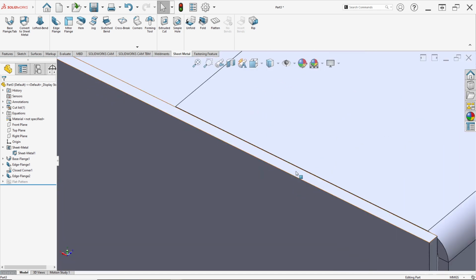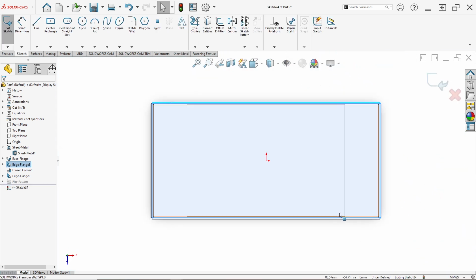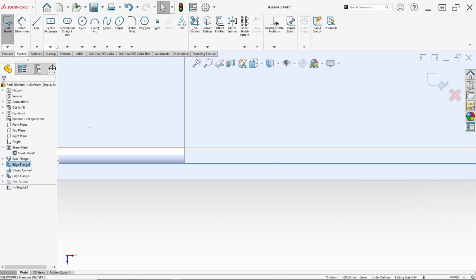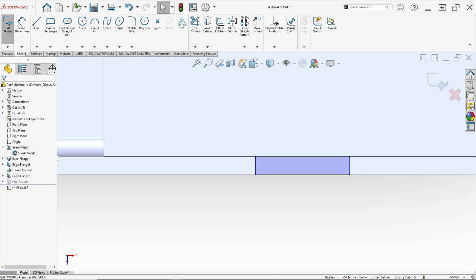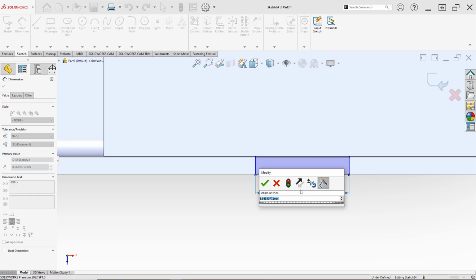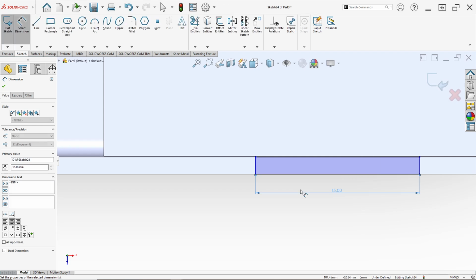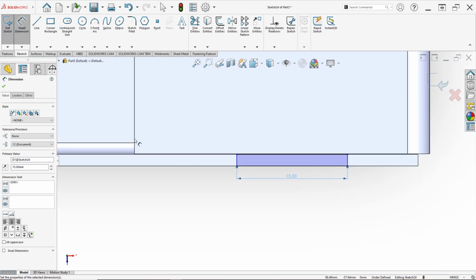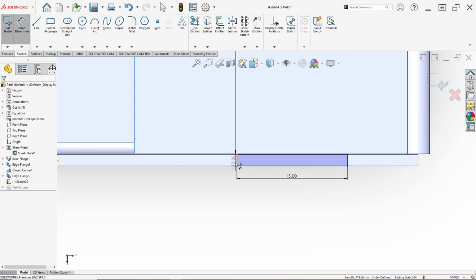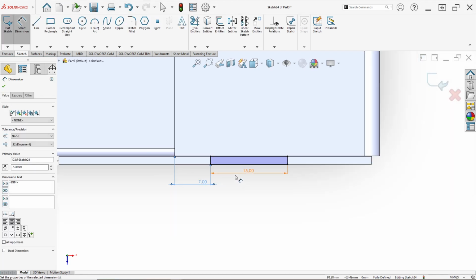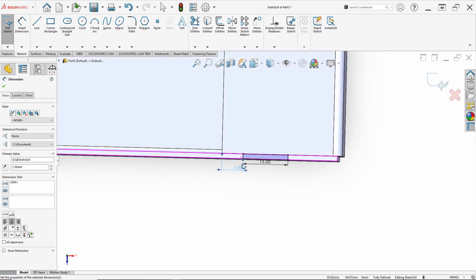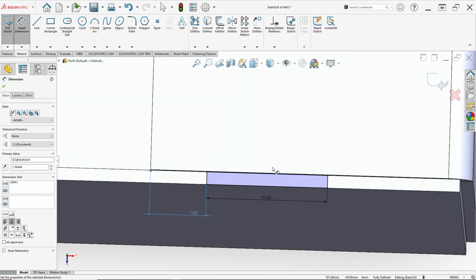After that, select this face, right click and click Sketch. We want to draw a corner rectangle like this, from this edge to this edge. Set the dimension. Here I set the dimension to 15 millimeter, and the distance from this edge to this line is 7 millimeter like this. It's so simple.